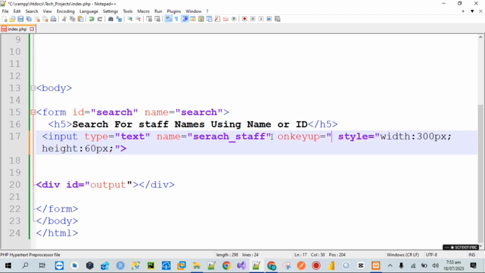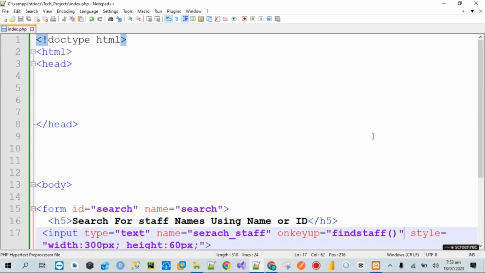Guys, it's a function. More or less, it's an inline JavaScript function. I will call it find stuff. Okay, I'm going to close it here. Good. This is my function that I'm going to use in my JavaScript. Okay. All right. Now let's proceed.